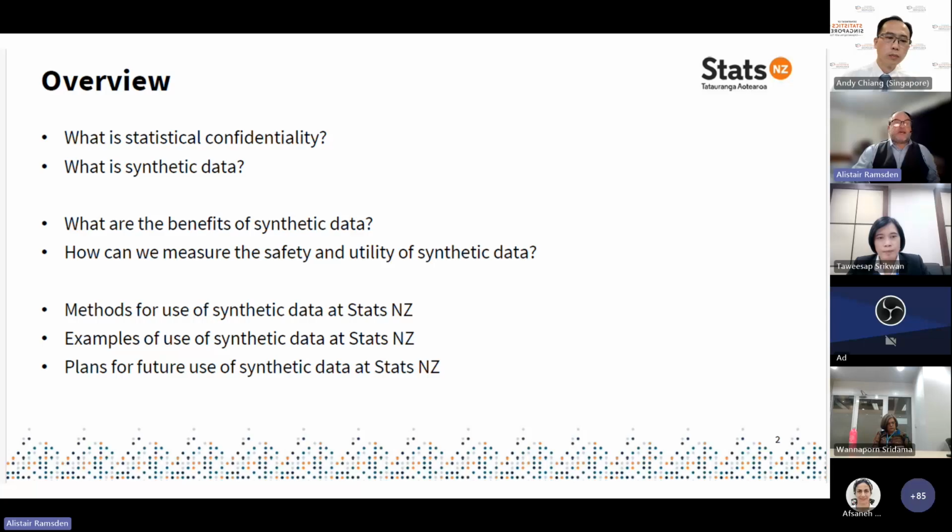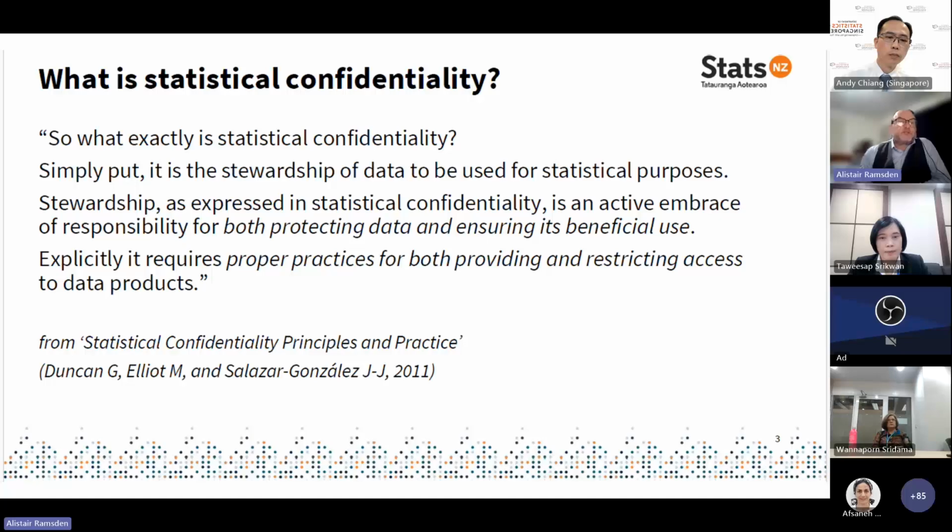I particularly like this quote by I think it's George Duncan and his two co-authors of this book, Statistical Confidentiality: Principles and Practices. So what exactly is statistical confidentiality? Simply put, it is the stewardship of data to be used for statistical purposes. Stewardship, as expressed in statistical confidentiality, is an active embrace of responsibility for both protecting data and ensuring its beneficial use. Explicitly, it requires proper practices for both providing and restricting access to data products.